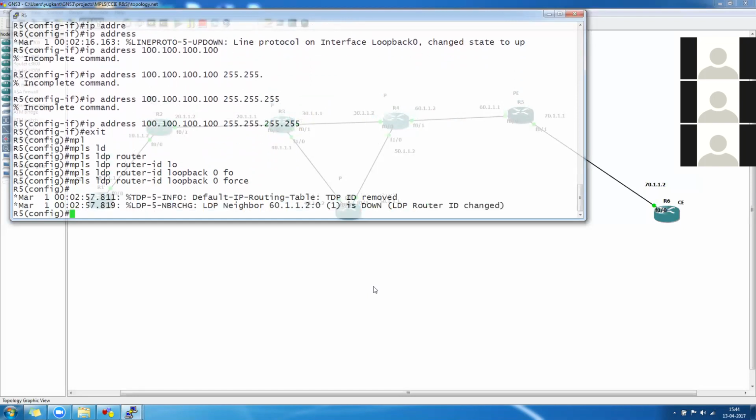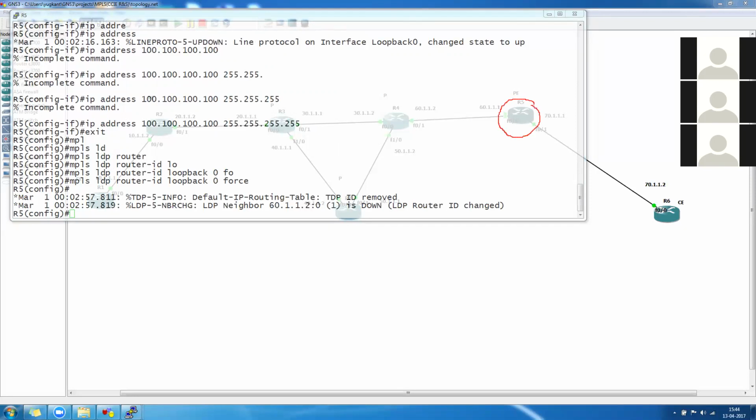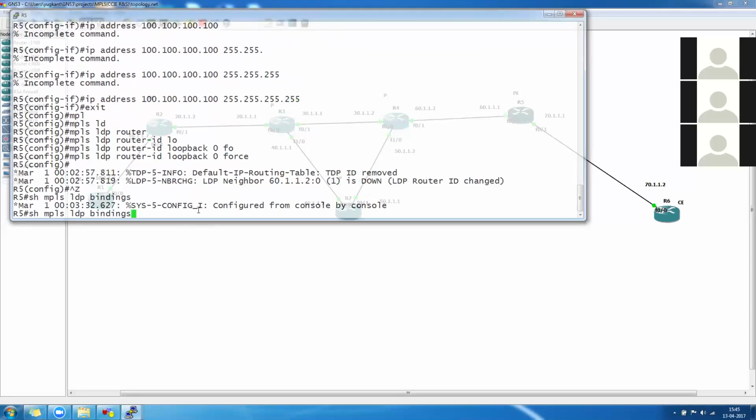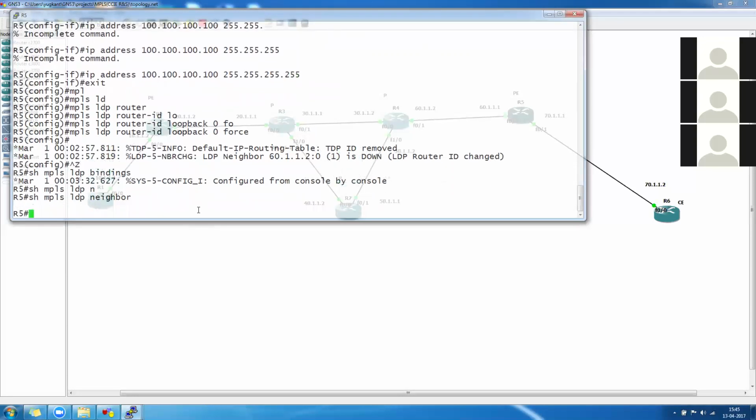Now you will see the neighborship will go down. See, the problem with MPLS is, here under OSPF I have advertised 60 and 70. In MPLS, whatever IGP protocol you are running, if your reachability is not there, if in my routing table I do not have reachability, I won't make it a router ID. If the router ID is not selected, it won't do the three-way handshake. So I'll show you also properly. Show mpls ldp neighbor, first of all, gone.